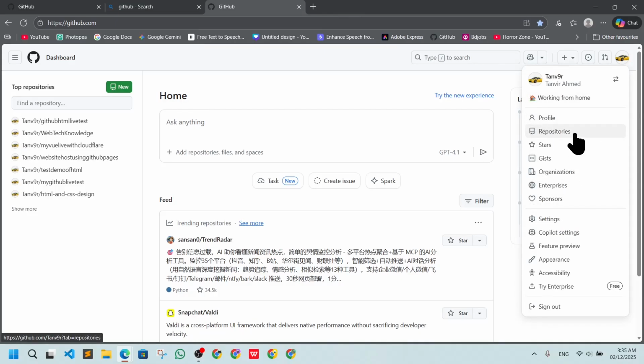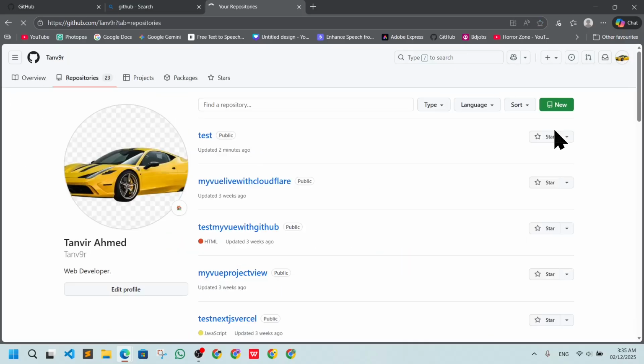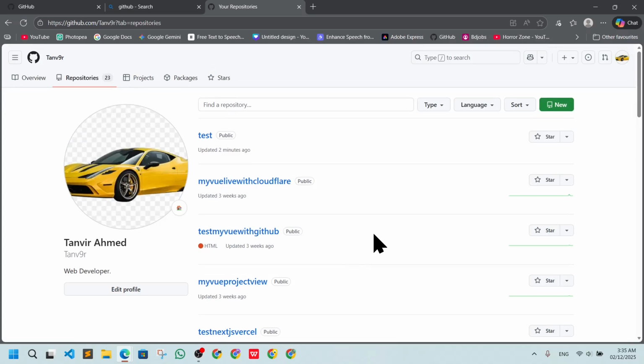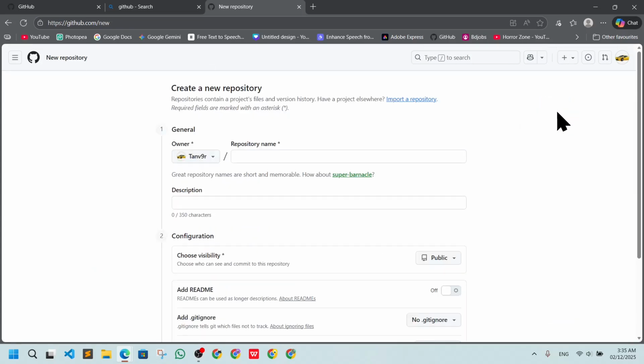Now, you can create a repository here. And here you find all the repositories. Now, if you want to create a new repository, you just have to click here, New. And here you have to give it a name.